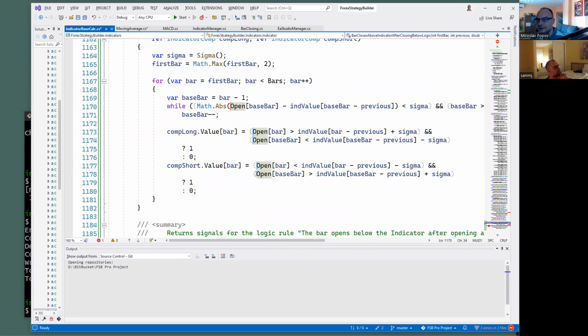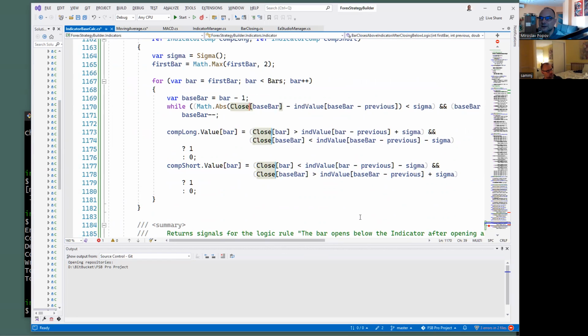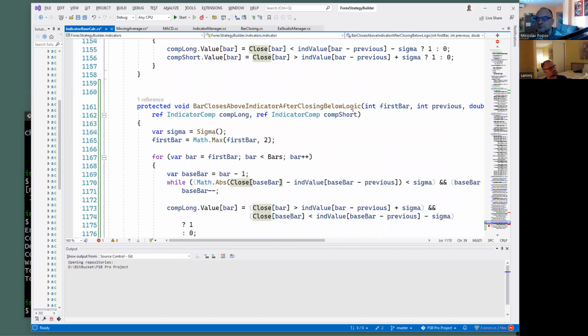Does the close then need the previous thing, or how does that work? If you're using the close price, it stays exactly the same, still the same value of previous. Whether you use previous or not, we send this as a value, so in this case it will be 0. Yeah, yeah. So it will work with the same formula.